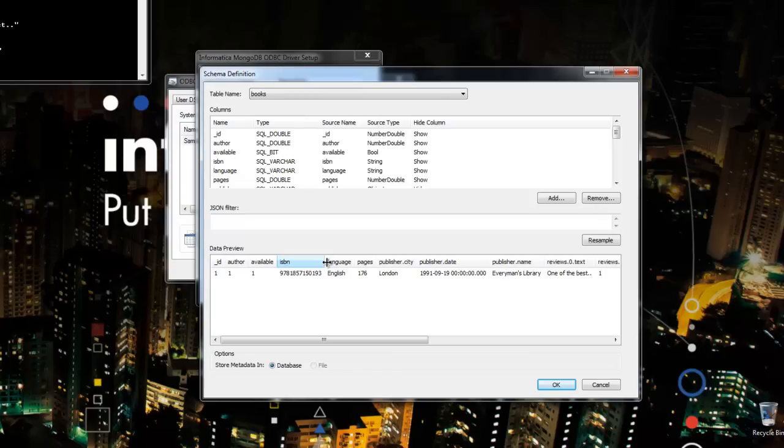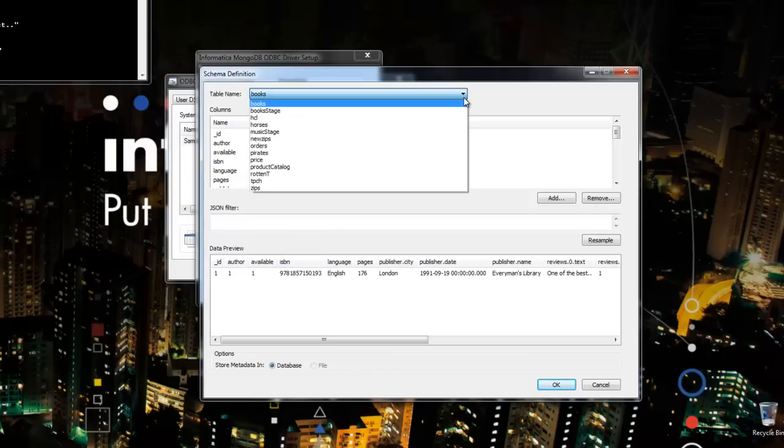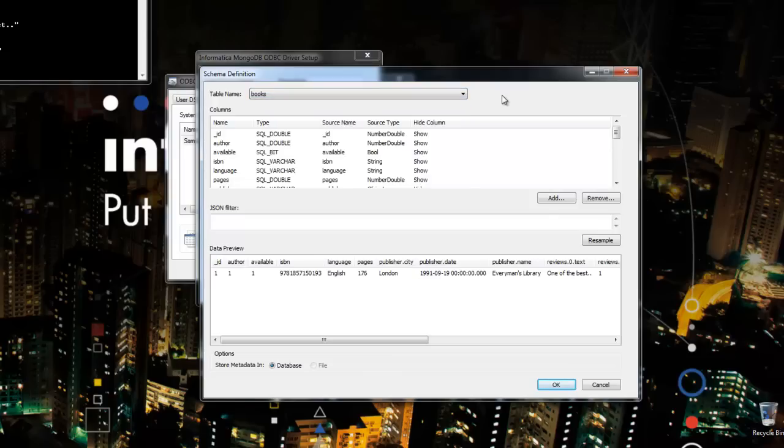Press the schema definition button. Click the drop-down arrow next to the table name field to select the table for which you want to view the schema. The driver automatically detects the schema by sampling the collection in the process of connecting to MongoDB. For the books collection, corresponding fields are shown in the columns view. The driver has detected fields and their data types by sampling the single row currently present in the collection.